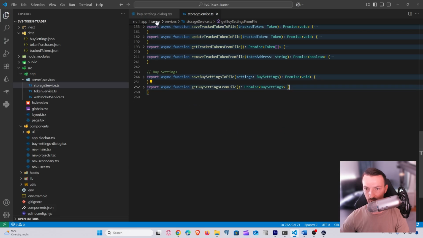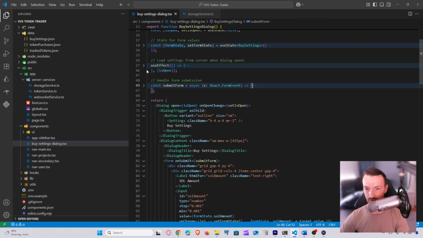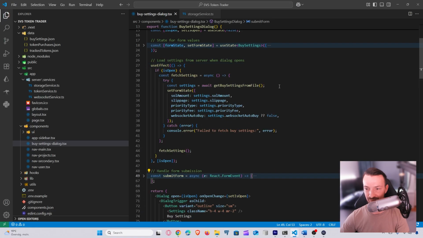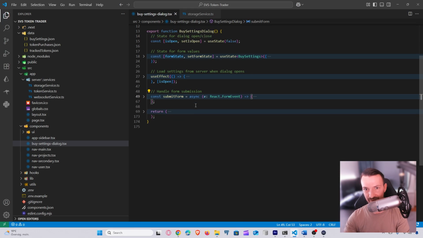And then again, if we go back to the dialog, you will see that we can save it using the saveBuySettingsToFile function. And also here, in useEffect, we get these settings from the file using getBuySettingsFromFile. So these are the changes needed to make sure that our dialog now has that option to enable the auto buy, and also to make sure that we can save and get these settings from the files.